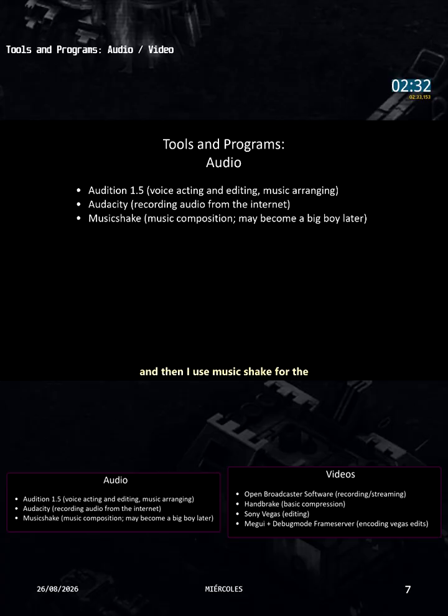Then I use Music Shake for the actual music composition. I may become a big boy later and use something that isn't a freeware Korean internet program, but right now this is what I use. I have no idea if I'll upgrade, again, to become a big boy, as the note says, by using something a bit more, I don't know, like Fruity Loops or something like that. I'm not really sure what the programs would be best for this.